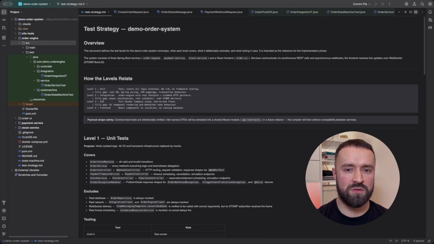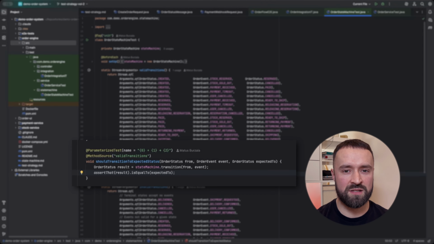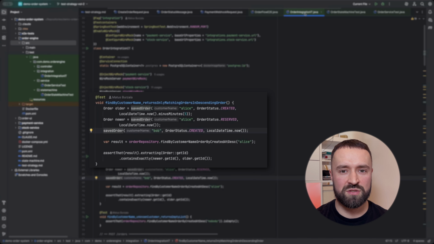If we look at the example of unit tests, we can see how nicely Claude implemented valid transition. It defined initial state, event, and the expected state that the system should transit to on the event. Such tests are clean and focused on business logic. If we move to integration test level, we can see, for example, that at first it creates 3 orders, 2 for client Alice and 1 for client Bob. All 3 orders are stored to database, and then only orders for Alice are queried. The test asserts that only orders for Alice are returned, and they are properly ordered by creation time.